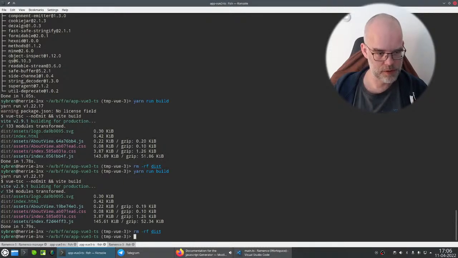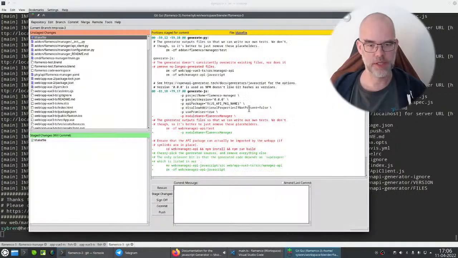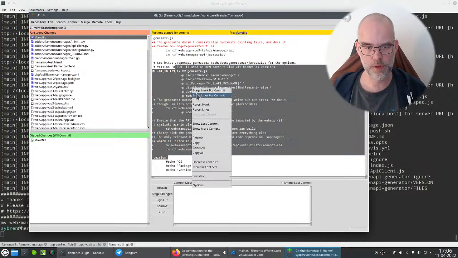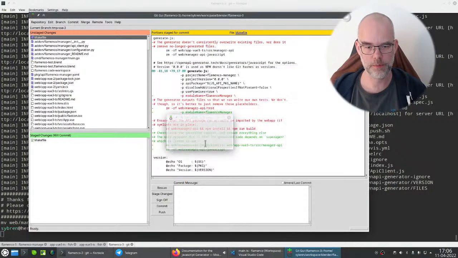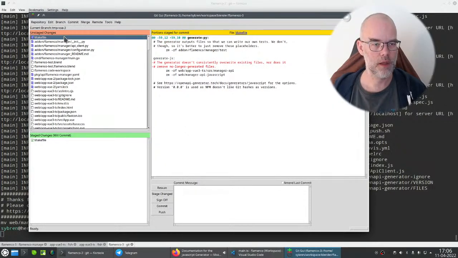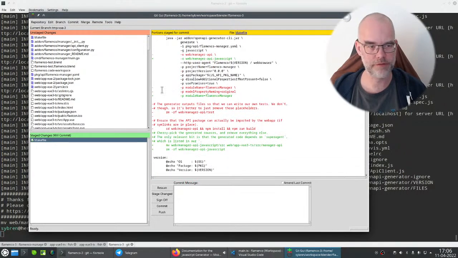Yeah, the build still works without errors, so that's good. Back to Git GUI. So this works. Correct patch. There we go.